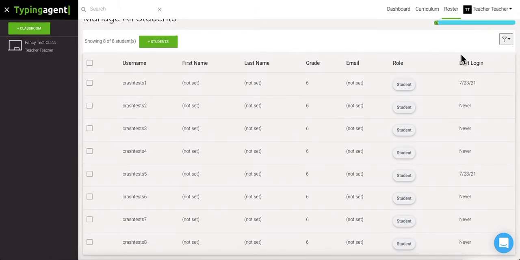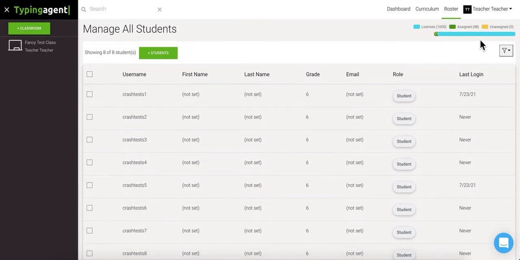So, looking over at the right-hand side, we see this graph up here. The percentage bar is a legend of your license usage. The green portion represents how many assigned students are occupying licenses in your account. The blue portion represents free space. The yellow portion represents students who are unassigned, which means students who don't belong to any classroom and are just taking up licenses.